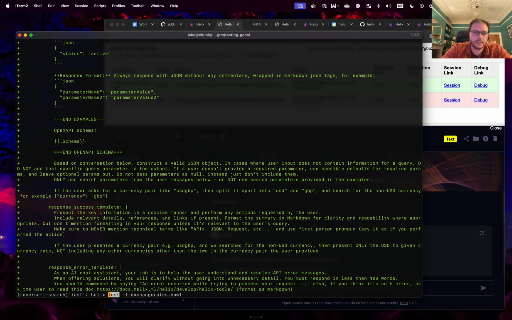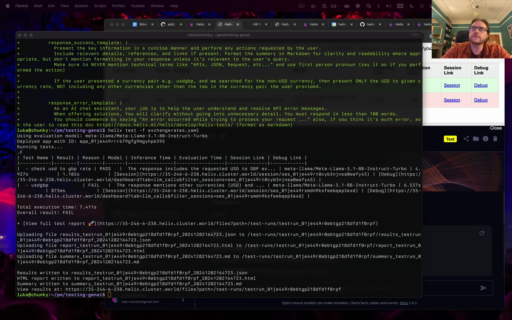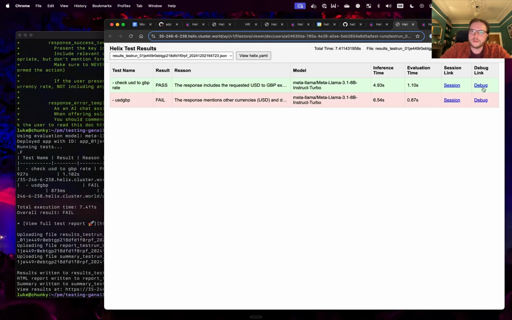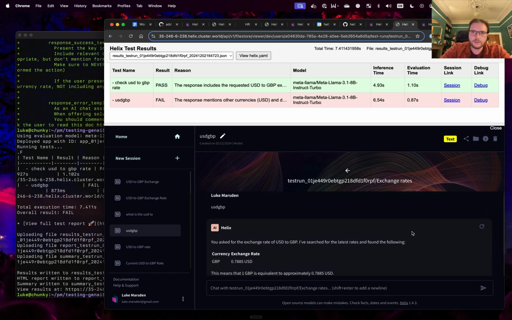So we can do helix test -f exchange rates. And interesting, it still fails. It fails because of a test bug. The response mentions other currencies, US dollar, and does not specifically mention both US dollar and GBP.